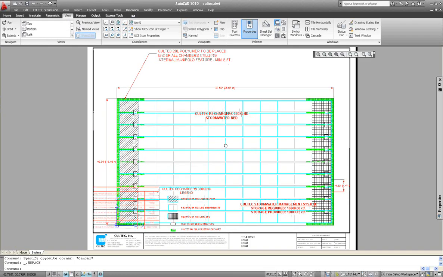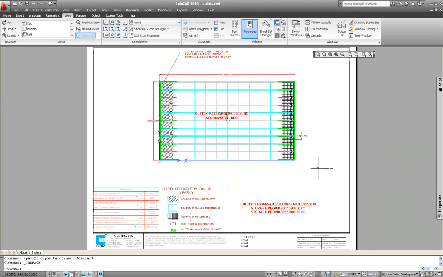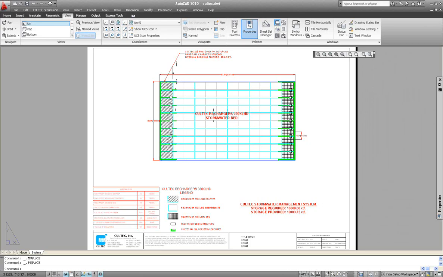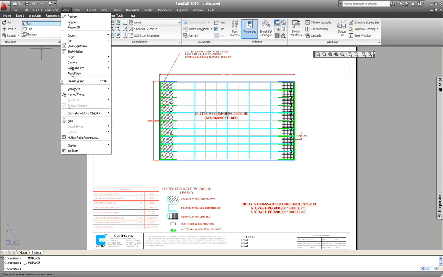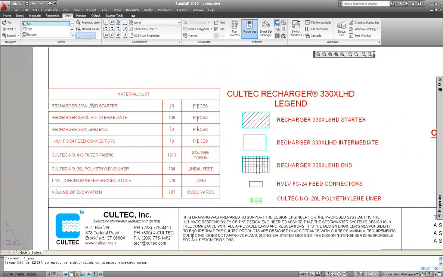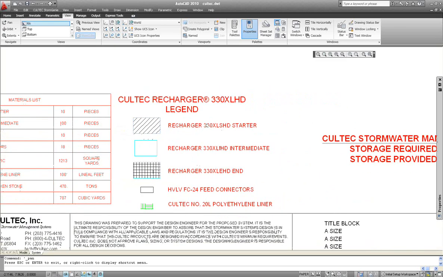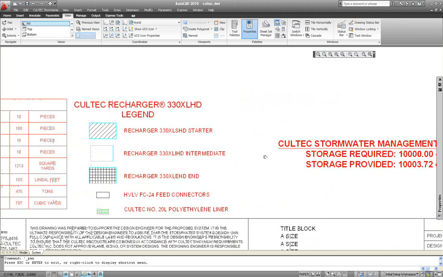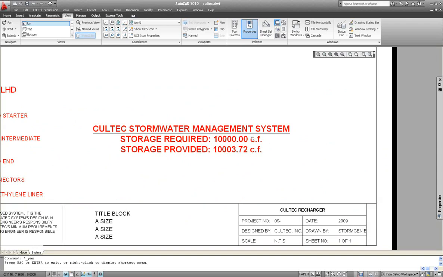Here's our bed. And you can then manipulate it. You're able to grab this and put it directly onto your site plan. All this is now included. There's the materials list, all updated. This is all project specific based on the calculator. We're calling out all the different hatchings. We're saying what storage was required and what was provided.